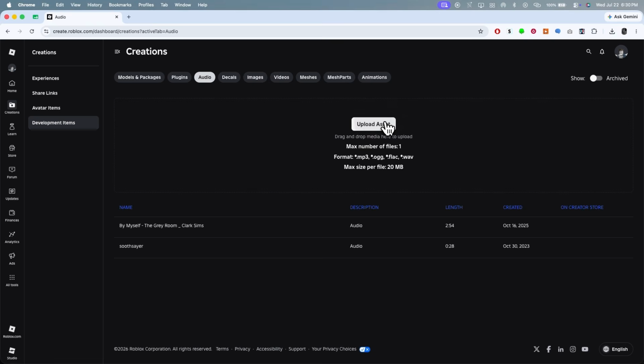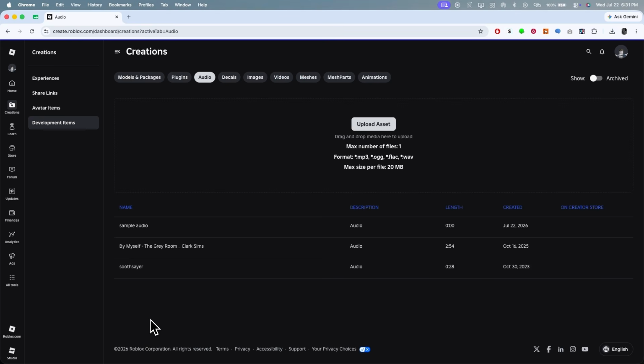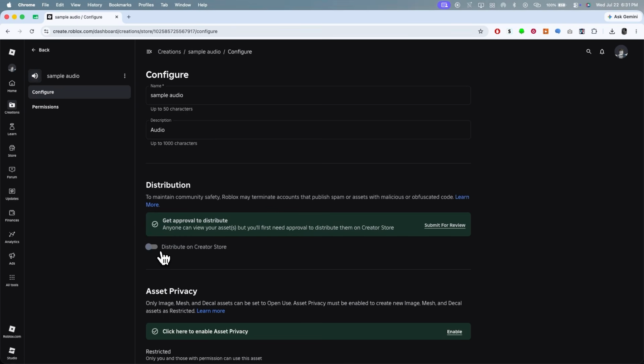If you haven't uploaded your audio yet, click Upload Asset. Enter a name and optional description. Select your audio file and click Upload. Once the upload is complete, your audio asset will appear in the list. Select the audio file you want to make public.